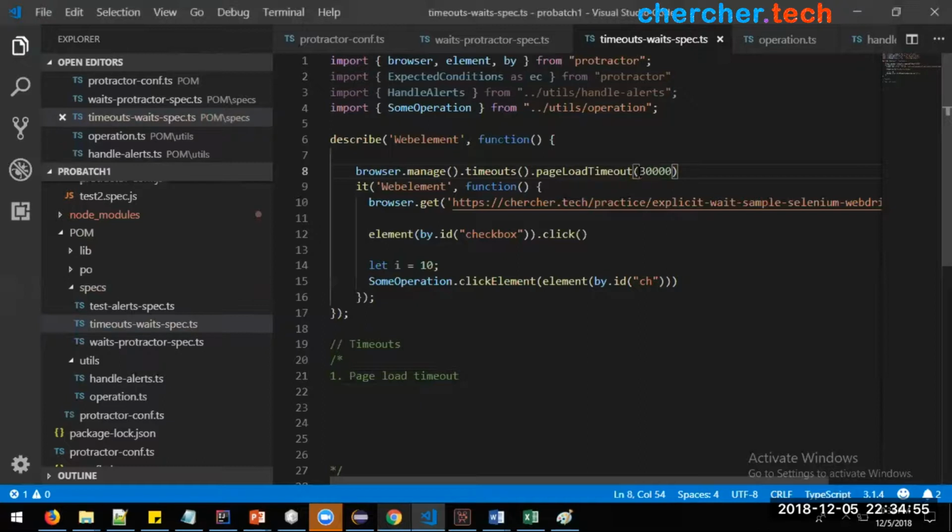I wanted to explain this previously, but somehow I didn't. Here we have manage as a method. Browser is the object and we are calling manage as a method. Again we are calling one more method on that method, timeouts. On this timeouts again we are calling pageLoadTimeout. So any guess how this one works?